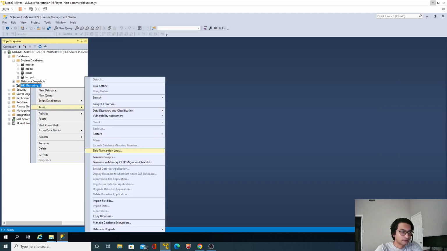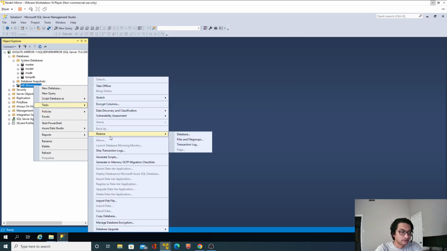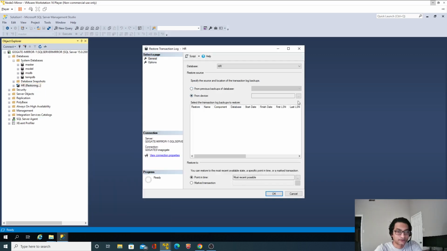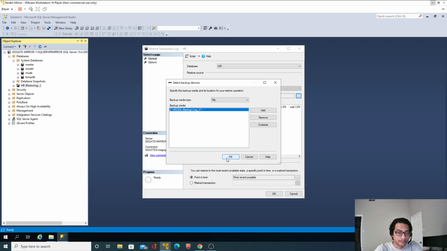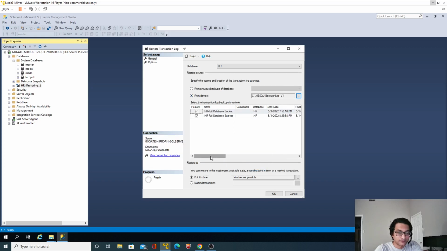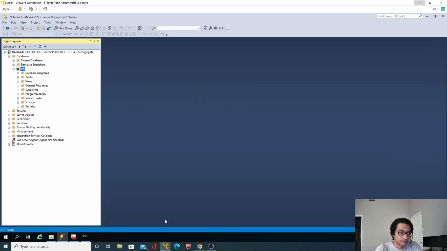So task, restore transaction logs from device, add. Let's see. Okay, something is wrong. Let me take the log backup one more time.